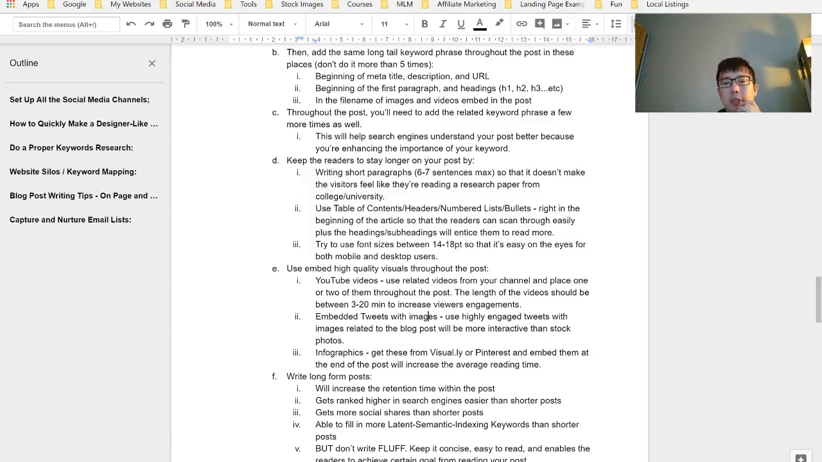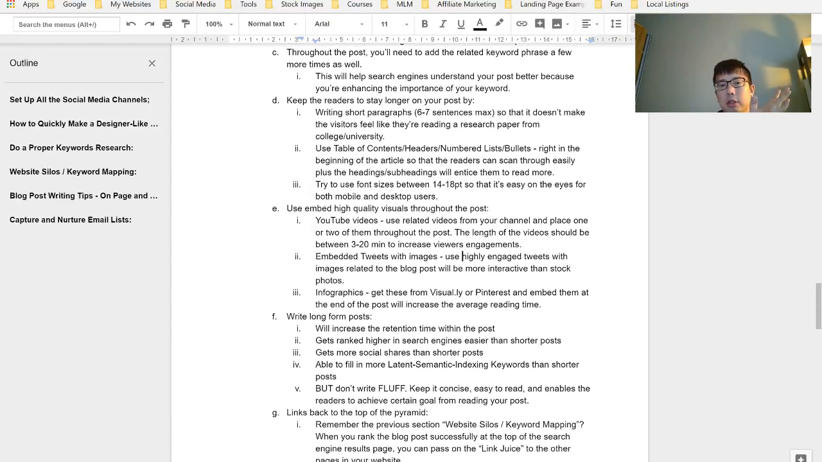Embed tweets with images. If you don't have good stock photos, and you don't want to pay for premium stock photos, go find tweets.